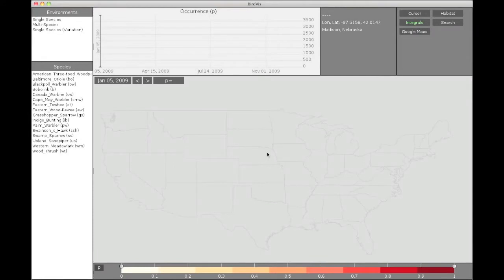The single species environment has 5 components: an occurrence plot, an information panel, a toolbar panel, a map view, and a color map designer. To load an occurrence map, we should drag and drop the species of interest into the environment. We will load indigo bunting.